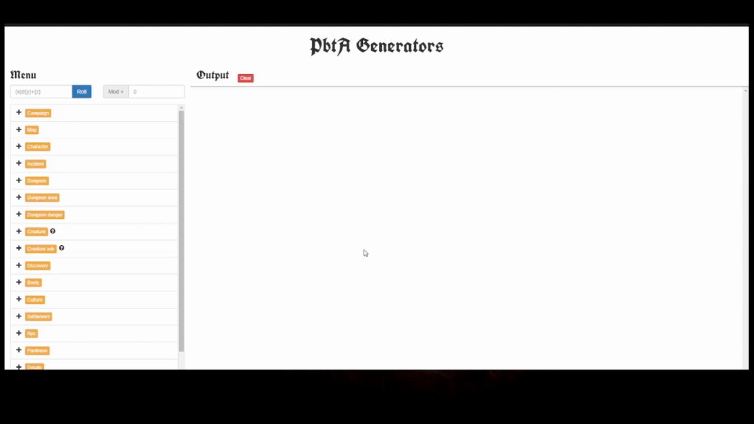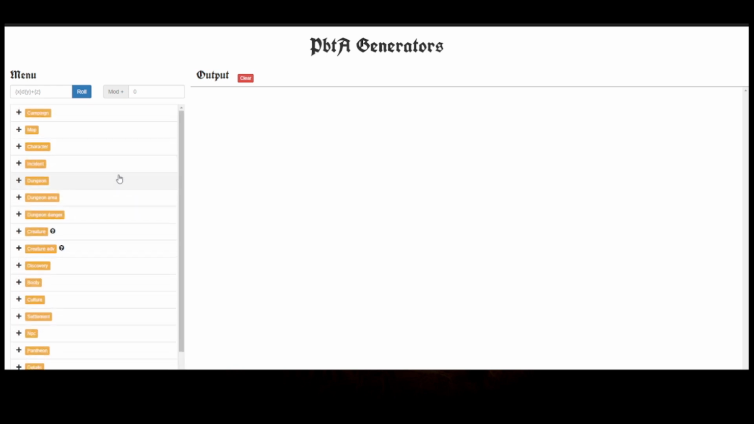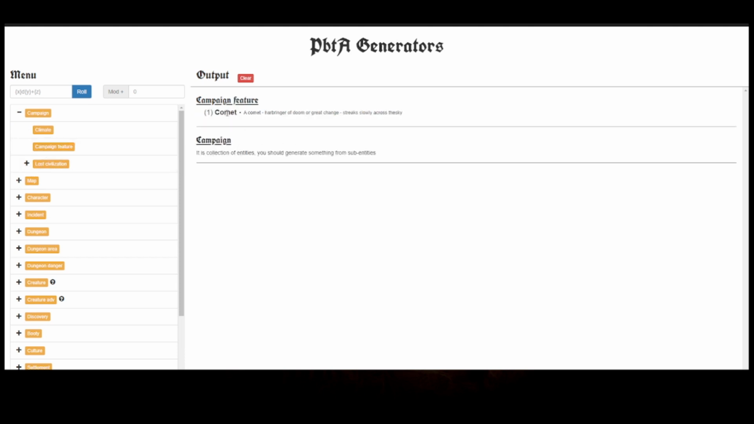PBTA generators. This has several tools from the Perilous Wilds book and from the Freebooters of the Frontiers. Those both have a lot of tables, and we can just go here, for instance, campaign, click here, and then actually I need to select something like a campaign feature, a comet. Okay, streak slowly across the sky.